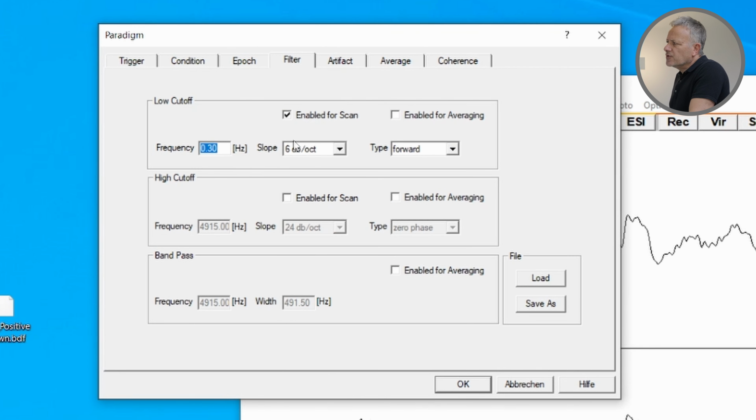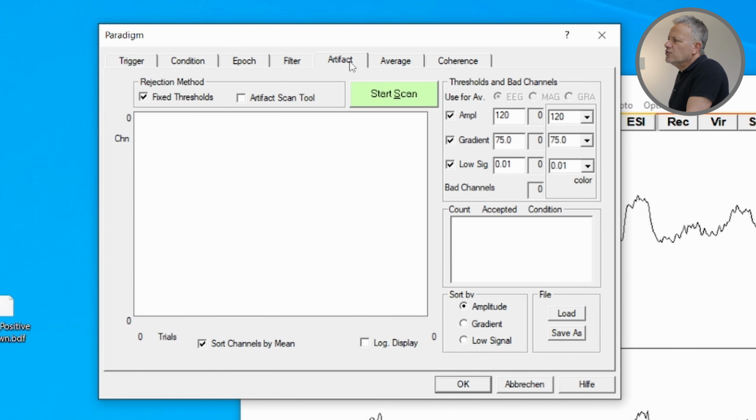We go to filter. Let's not do the filtering. We can do that offline. We could do an artifact scan again. We only have 6 channels or 5 channels. It doesn't make a difference.